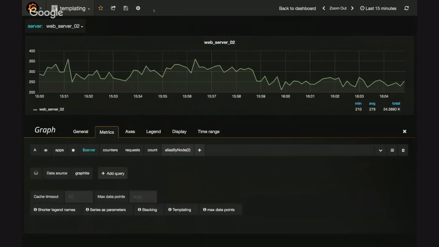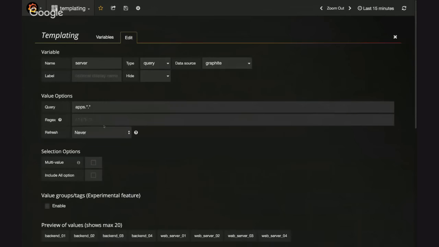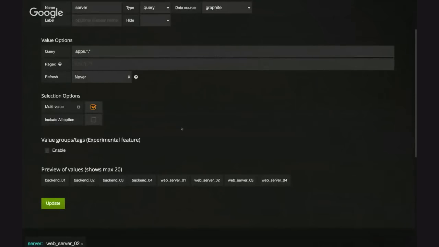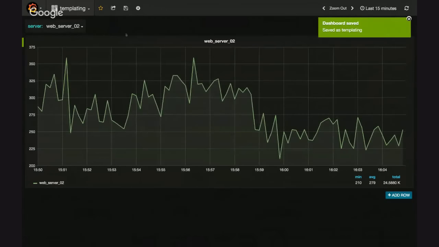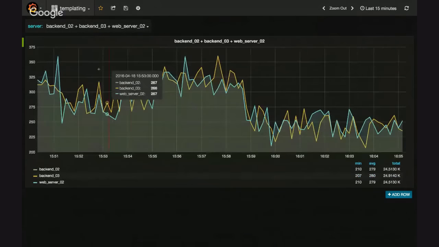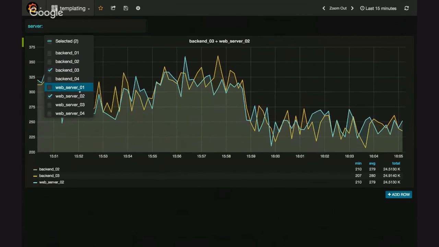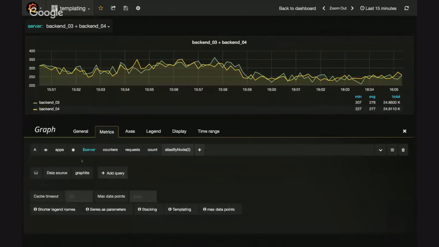But another cool thing about templating is that if I go back to the template variable definition, I can select that I want to be able to select multiple values. What this does is that instead of just selecting one value, you can actually select multiple servers. This will just change the query. The server variable will be interpolated as a blob expression in this case. So backend 3 plus 4 will just be curly brace backend 3 curly brace 4.